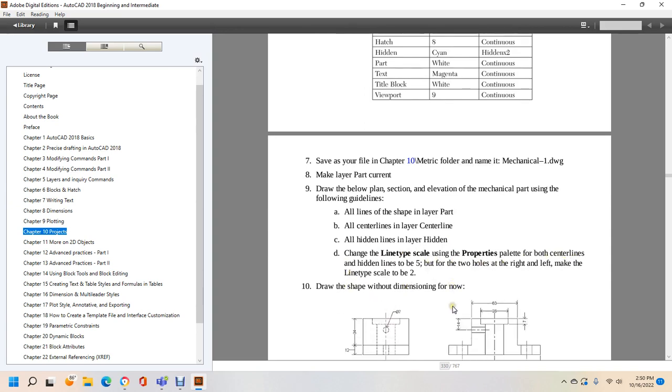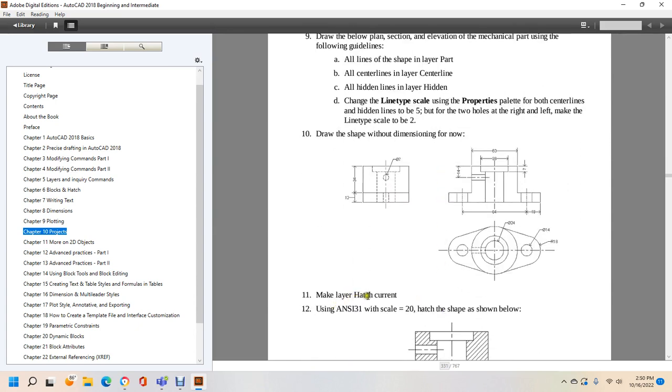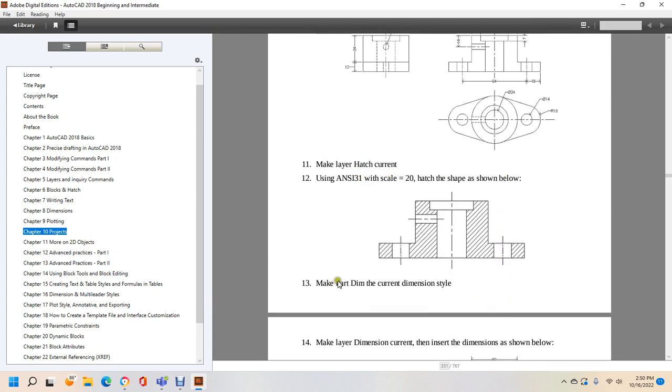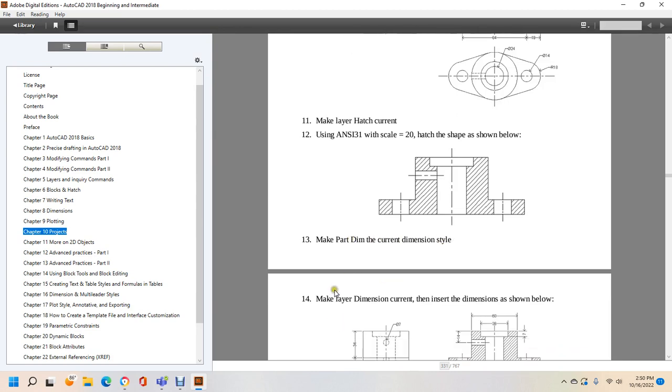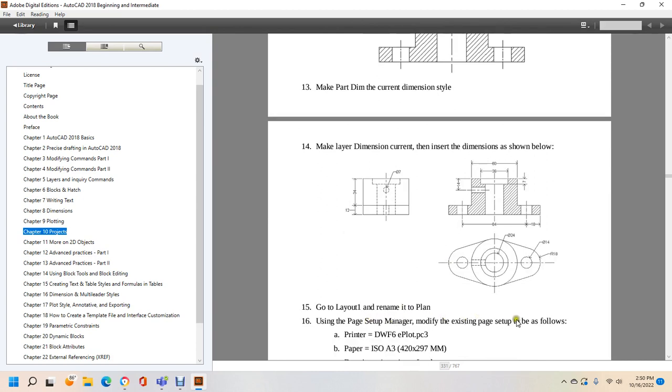Draw the shape without the dimensions for now. Next, make the layer hatch current, use ANSI 31 with scale equal to 20, and hatch the shape as shown below. Make the layer part dimension current with the current dimension style, and insert the dimensions as shown below. Go to layout, rename the plan, and use the page setup manager to modify the existing page setup.